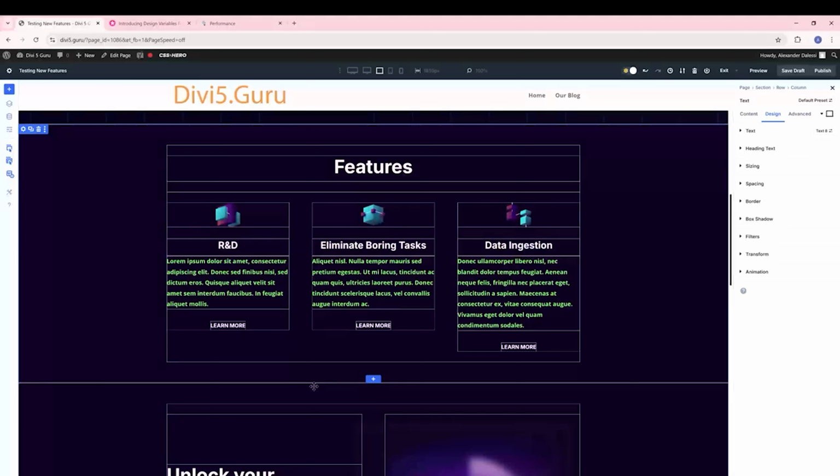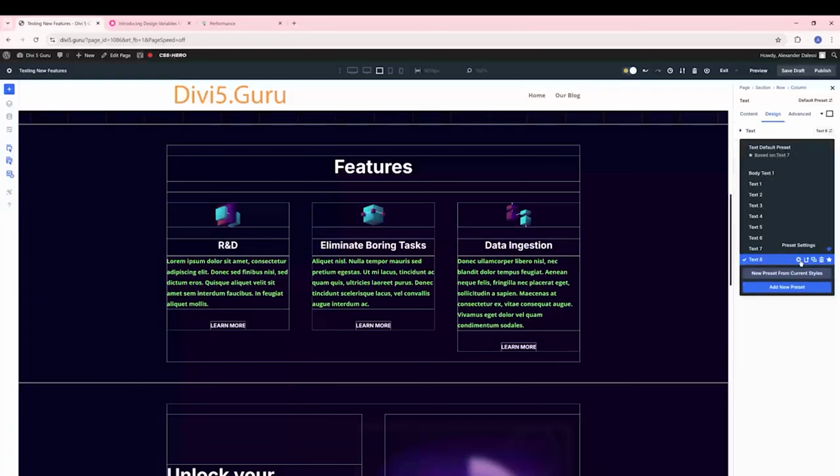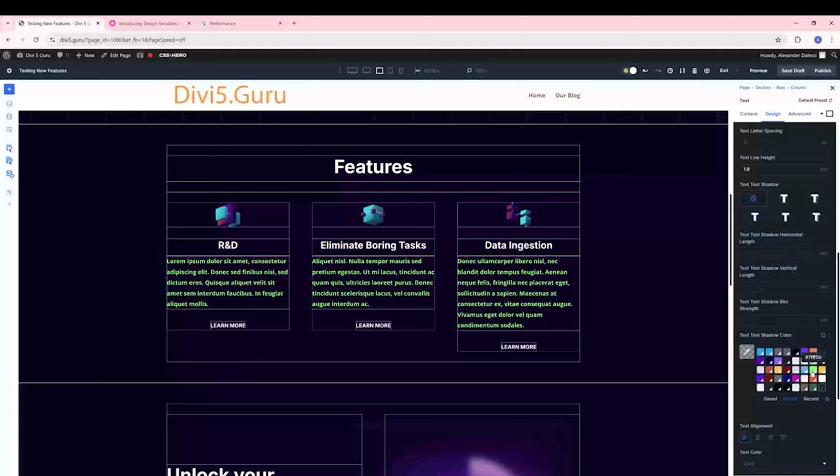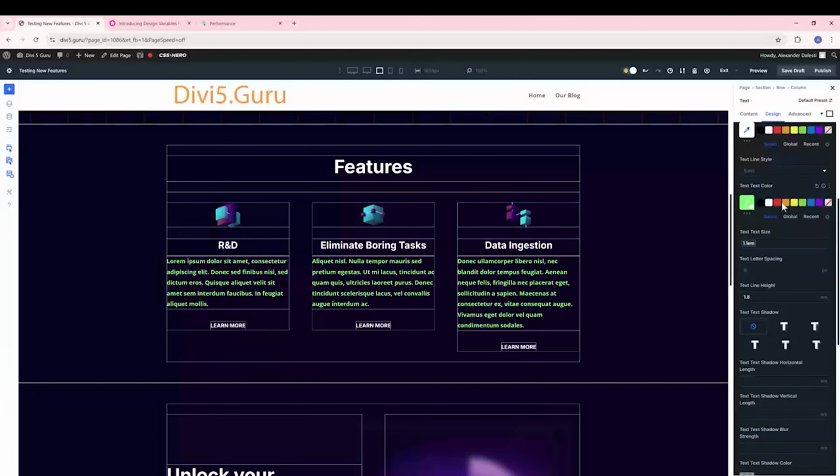Now if I change text 8 preset here, let's see if I make this. Okay, now it's functioning. Let's change the color. Well, that's the shadow color. I want there to be a shadow. We change the color to red, and then it changes to red. Okay, let's do the global color of that lime green.